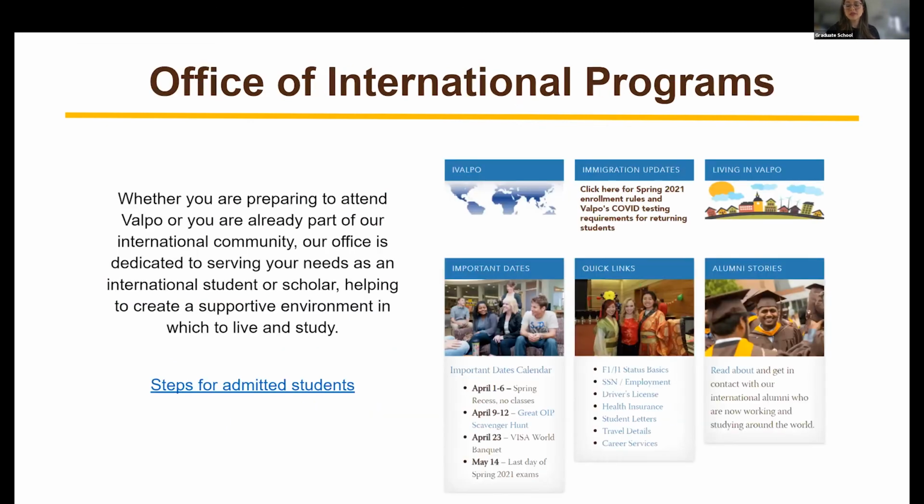One great resource that we offer for international students is our Office of International Programs. You'll probably start seeing emails if you are admitted to the program in regards to the next steps and what to do. They prepare you to attend Valpo so that you can be part of our international community. What's really wonderful is that they provide graduate aid opportunities to work in their office.